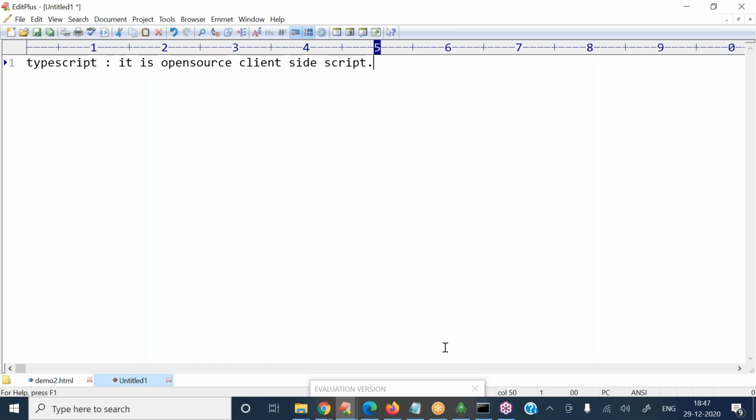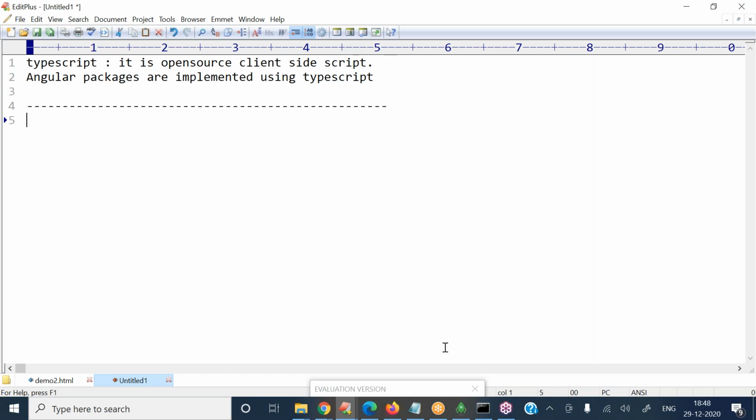And now here Angular packages are implemented using TypeScript. Okay, so here we can download TypeScript from external repositories, but here the node repository. What is the node repository?